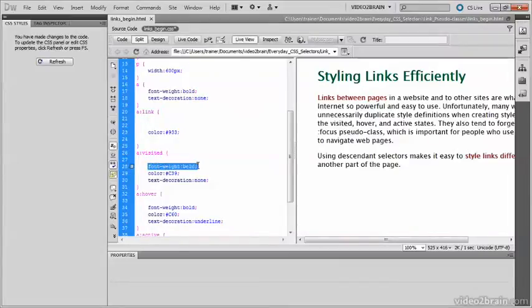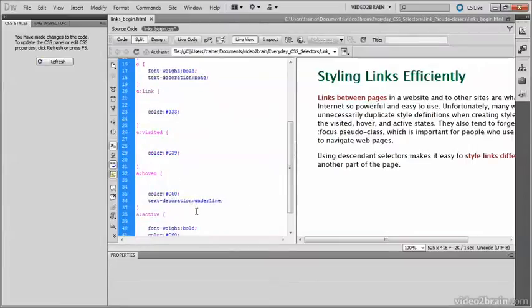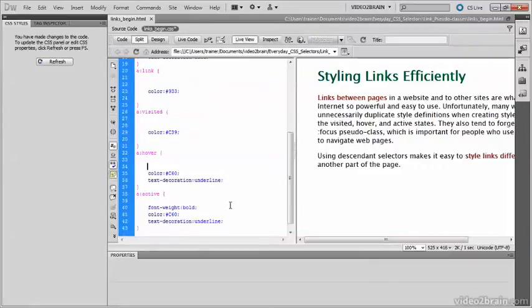In visited, I'll get rid of bold. I need the different colour, but I don't need text decoration. With hover, get rid of bold. I need the colour. I also need text decoration, which will need to change to underline. Now with active, I'll remove the font weight bold. And you can see that what's left is the same colour and the same text decoration as hover.